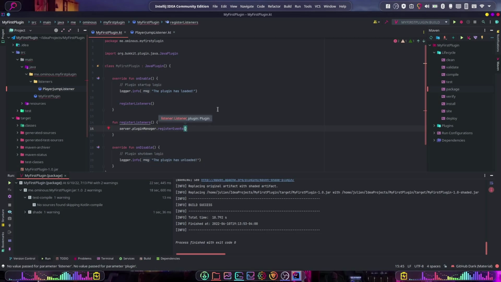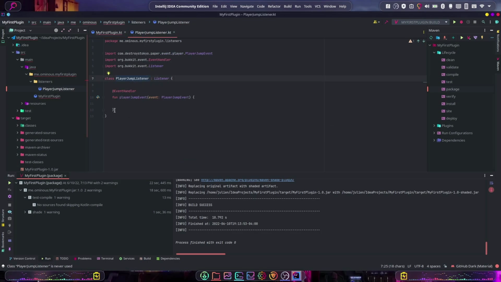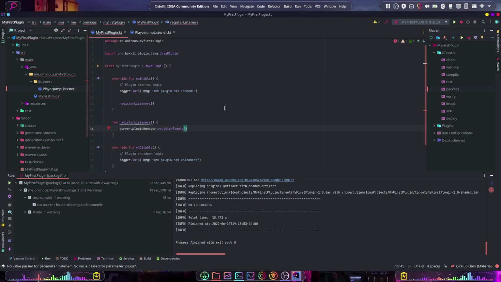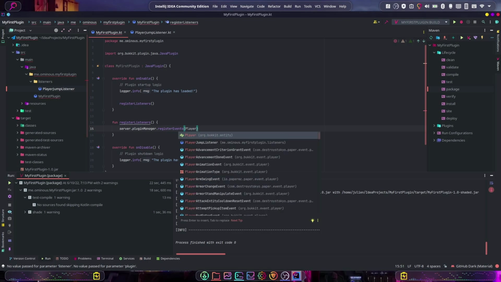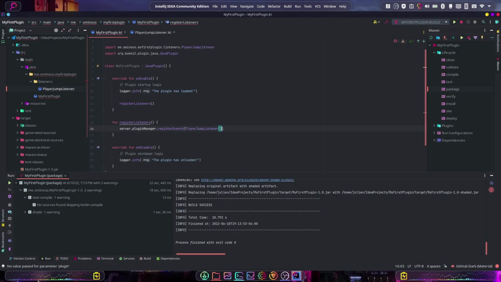Then it's asking for the listener. And if you remember, this PlayerJumpListener class implemented the Listener from org.bukkit, which is the one it's asking for. So we can pass in PlayerJumpListener, just like that. And then the second thing it wants is the plugin. And this class is a plugin because here it extends JavaPlugin. So we can just type this, and that should work.